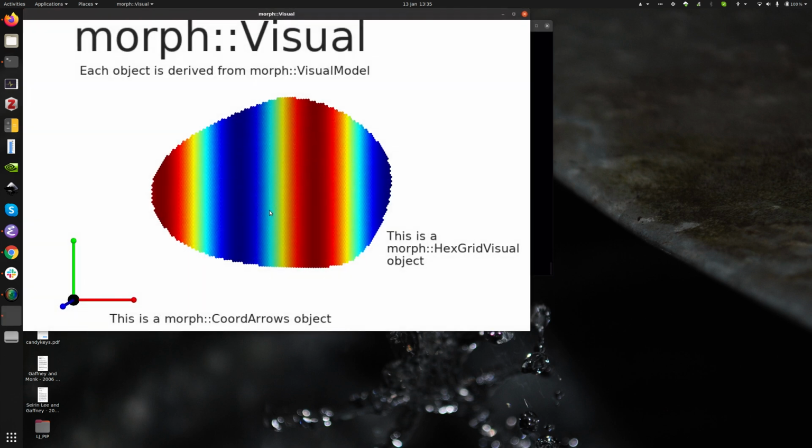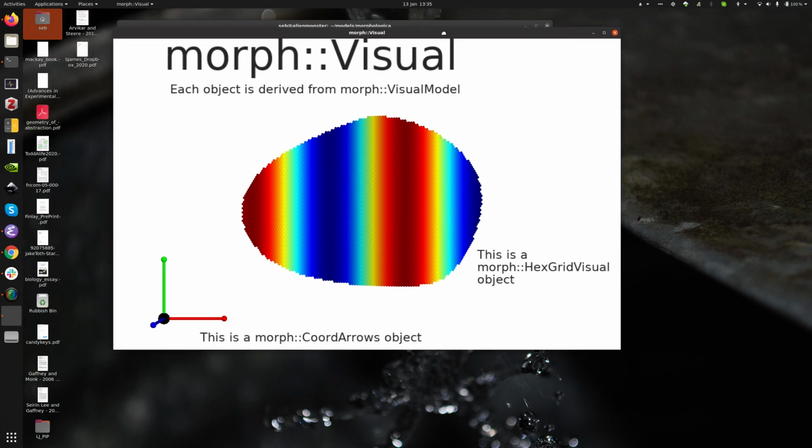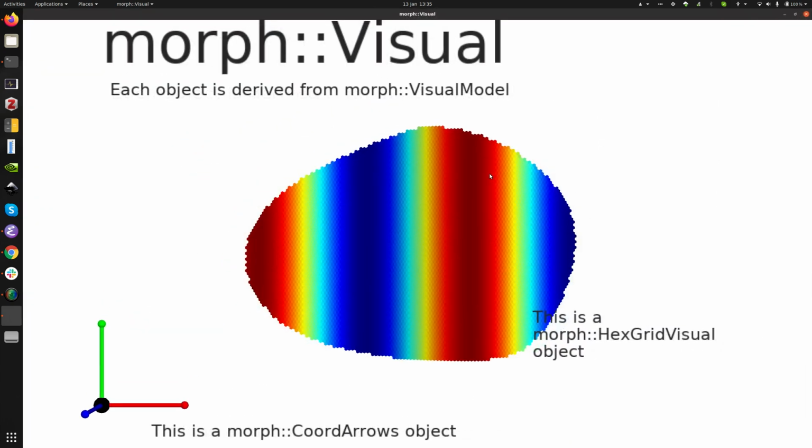So if I run this demo program, here's an example morph visual. Morph visual gives you a kind of gaming engine for data visualization. It gives you this world into which you can place objects. Some of these objects are text objects. And then in the middle here, I've got a hex grid object.